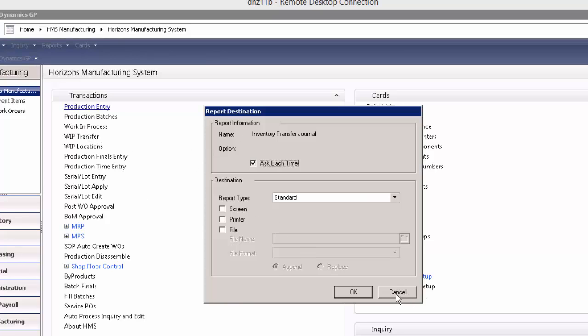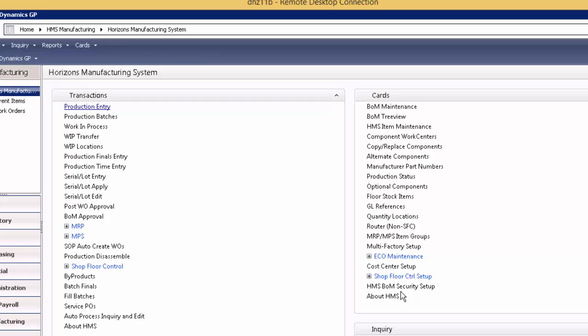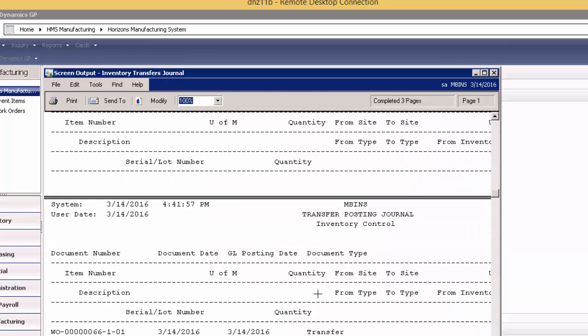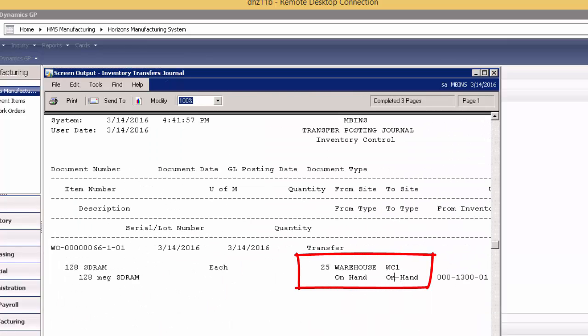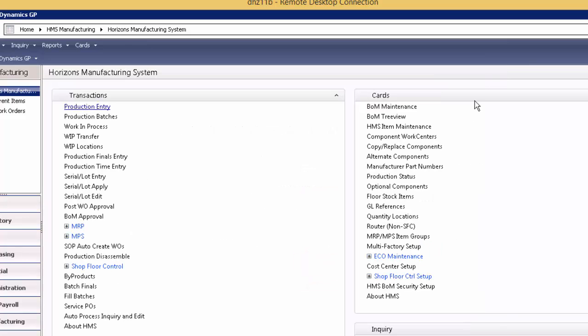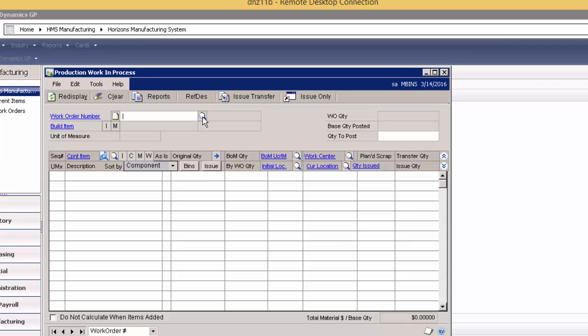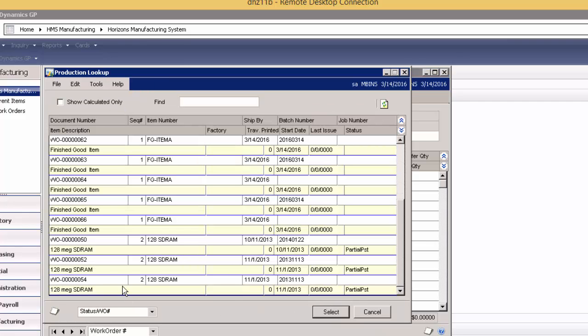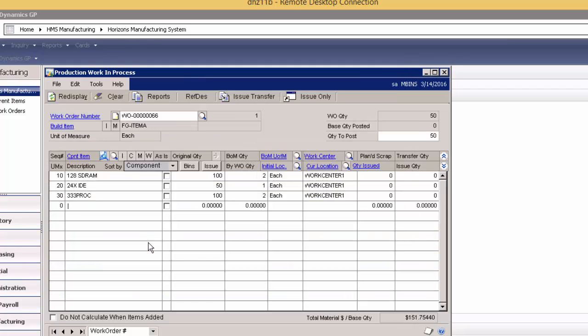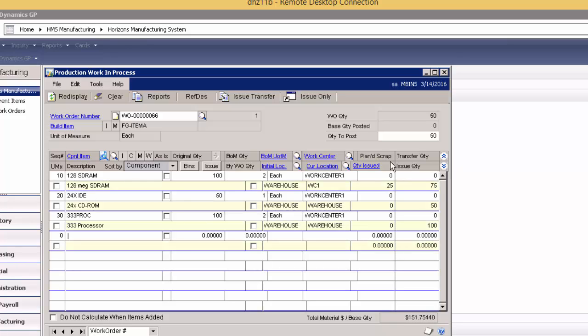So now we've got my reports, and if I print those to screen, we'll just go ahead and print that first one so you can see this was related to, of course, my 128 SRAM, transferring it from my warehouse to my WC1 site that you see here. Also, if we open up the work in process, you're going to see the information that's been updated for this particular finished good record. And you'll notice by expanding this out, my 128 SRAM shows from my warehouse to my current location of WC1 the 25 units that were issued for that particular item, and updated, of course, the remaining quantity.